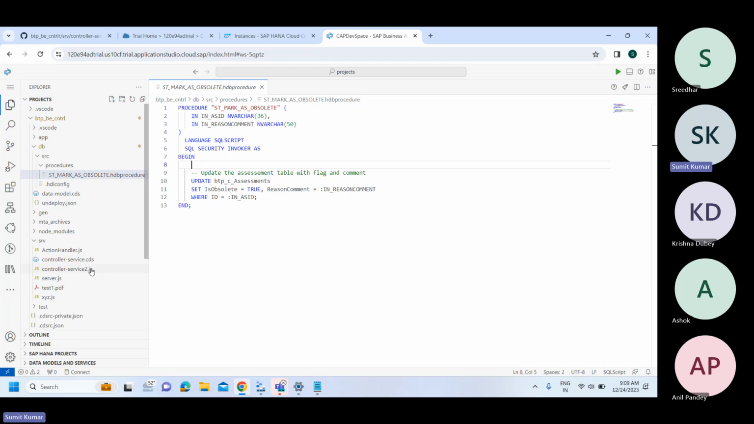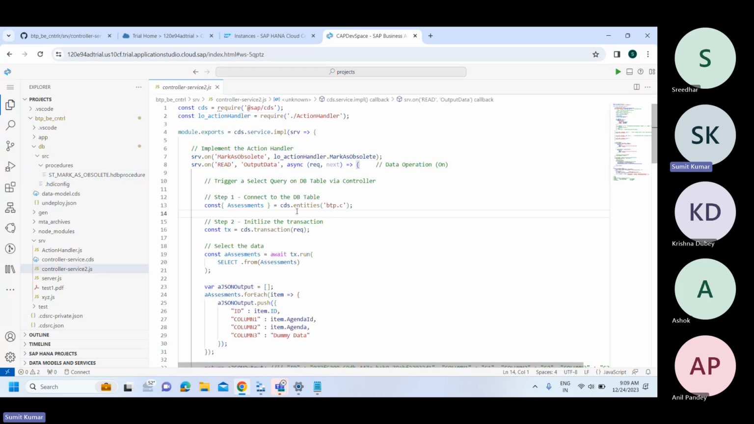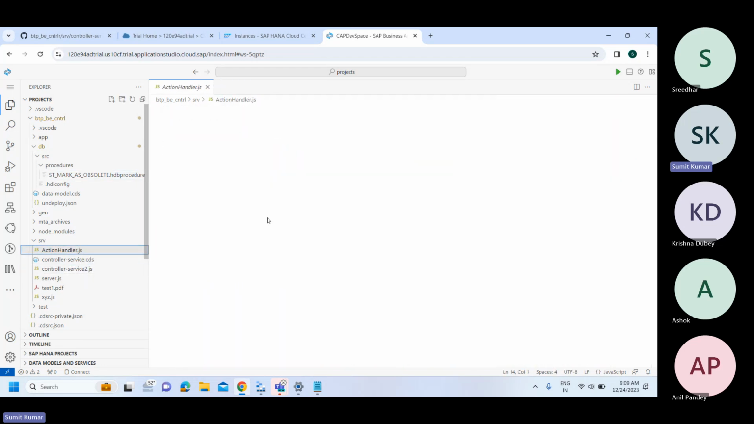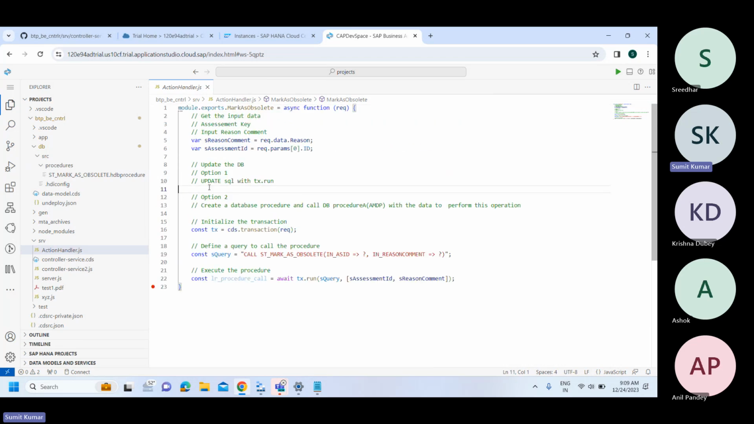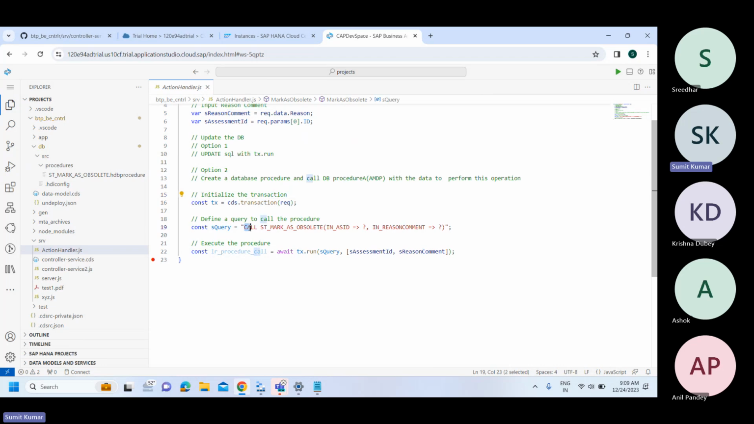Now, in order for my controller to pass the same to my procedure, we have to call that procedure. For that, there are a couple of steps: initialize the transaction, initialize the query. Ideally, a procedure is called using a call statement. So you can simply say call and this name. Wherever parameters are there, you can specify simply a question mark, and you will be able to see this over here. And you will be able to pass those parameters.